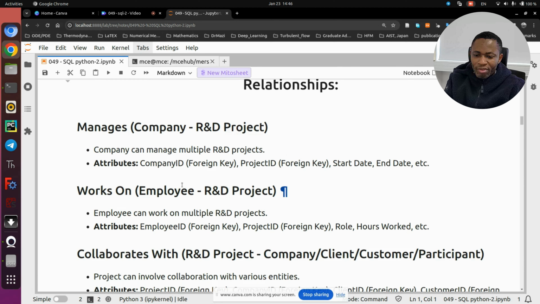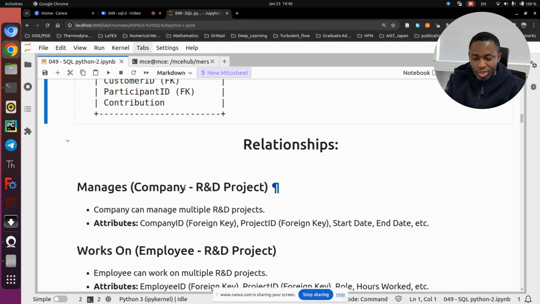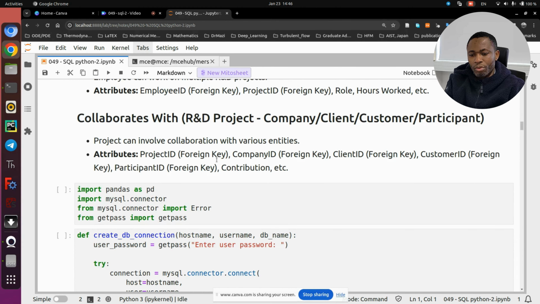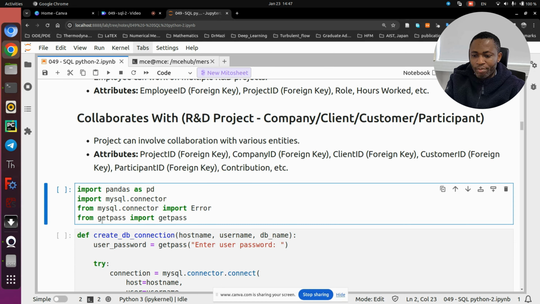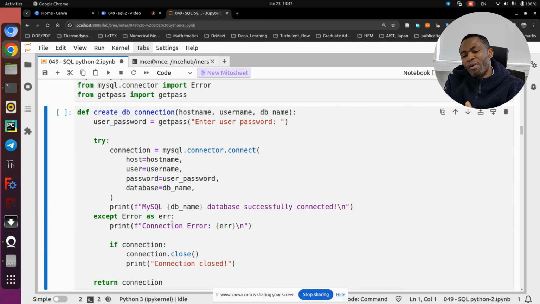So, having established our ERD and the relationships, we can proceed to create our tables in the server and then populate the database. To do that, first we import pandas, import MySQL connector, from mysql.connector import Error, and also import getpass. For us to interact with our server, we wrote this code in our last video.